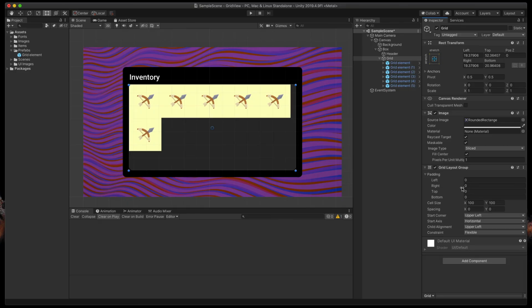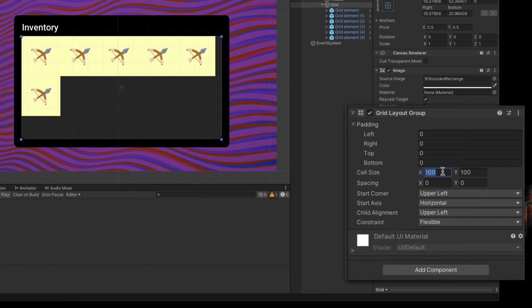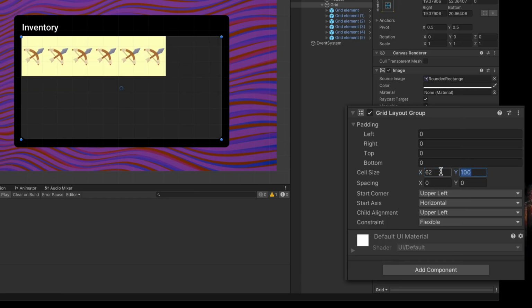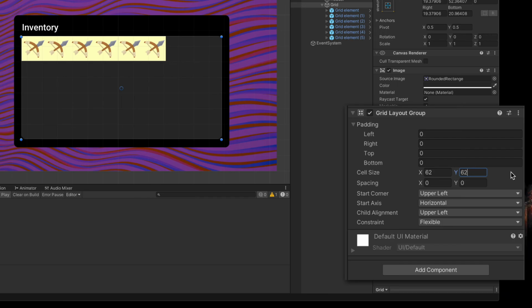So the first notable thing is that the grid view completely screwed up our element size. Fortunately, we can easily fix that by modifying cell size in the grid settings. Remember, we used 62 by 62 pixels, so type that in and yeah, looks much better. The next thing will be aligning everything to the middle. To do that, simply change child alignment from upper left to upper center.